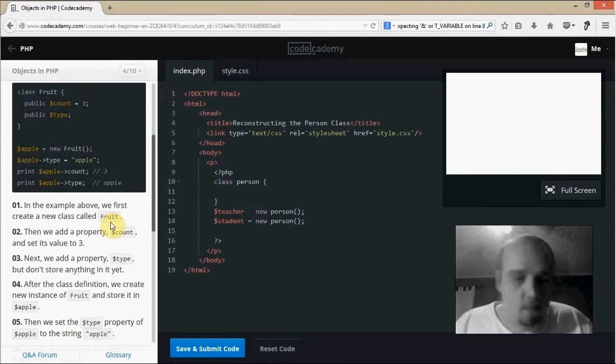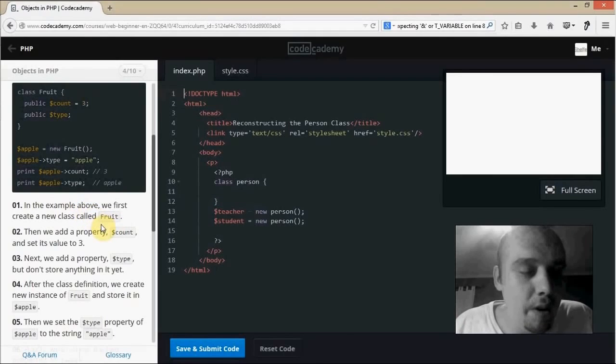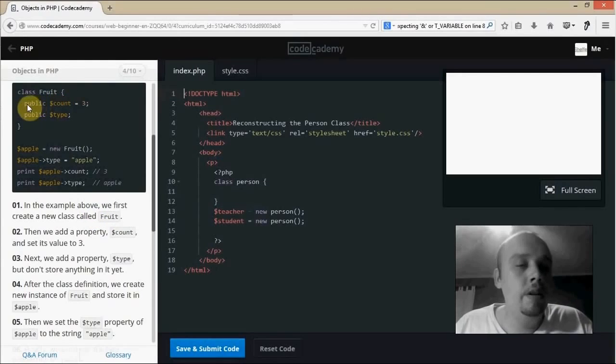All right, in the example above, we first created a new class called fruit. Class fruit, squiggles, public count equals 3. Then we add a property count and set its value to 3. Got it. Next, we add a property type, but we don't store anything in it yet. Public type.